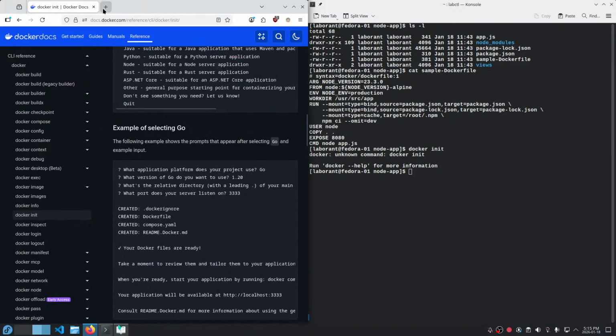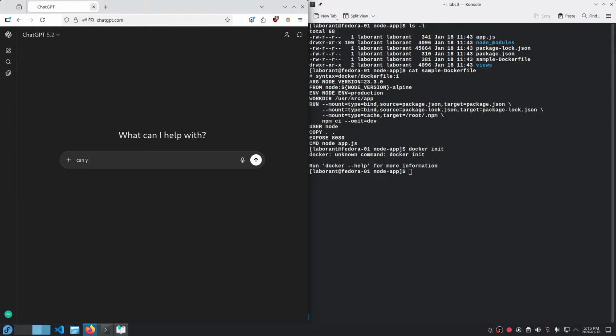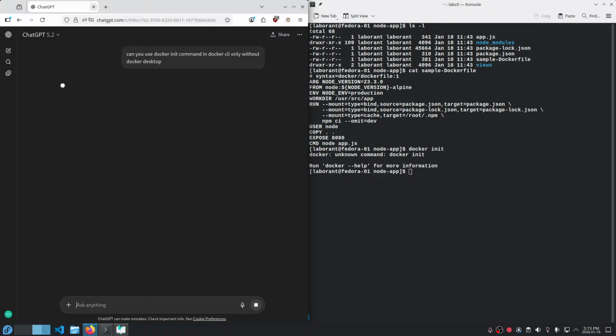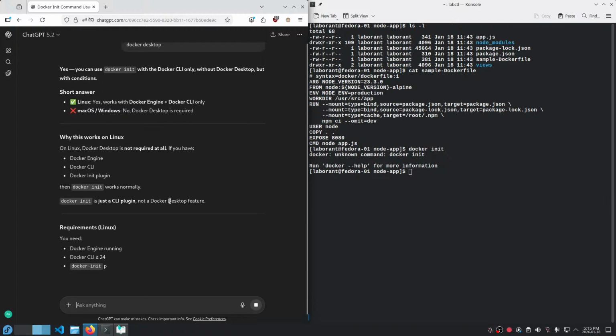Hmm. Can you use the docker init command in the Docker CLI only, without Docker Desktop? Yes, you can. With Linux Docker Engine CLI, no Docker Desktop is required.